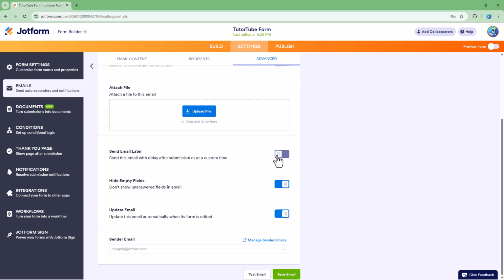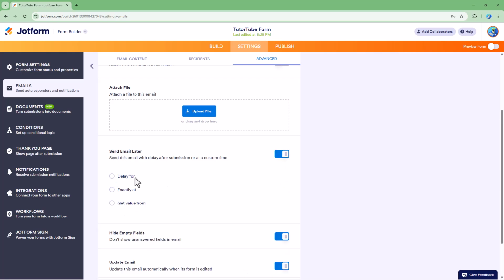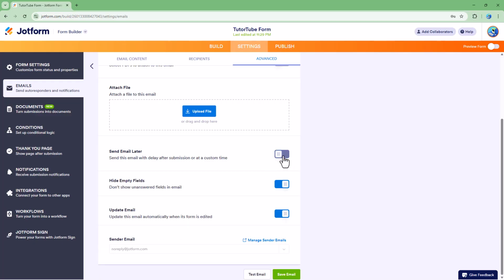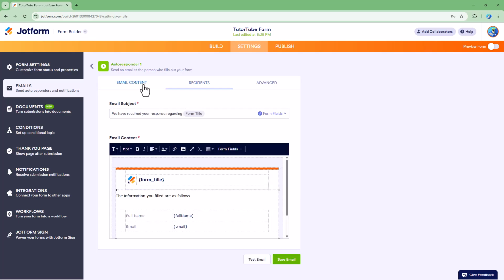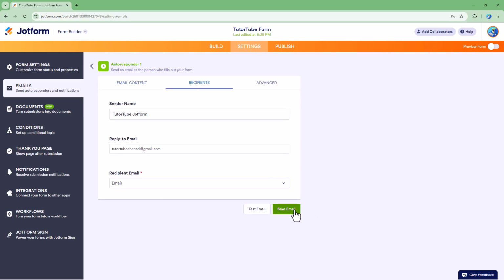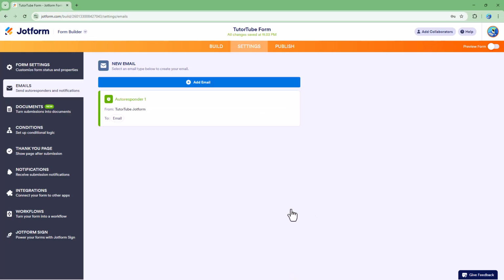You can see it says send email later as well. So you can delay it for a certain day after they fill the form. Apart from that, you can hide the empty fields, that is, do not show any unanswered fields. And then you can even update the email automatically when the form is edited as well. But I don't want any of it. I just want a simple response email. So I'm just going to set this out right here, and then I'm going to click on save email.